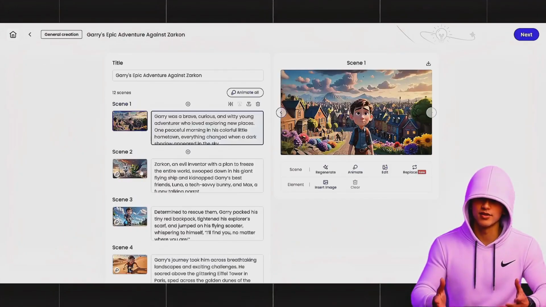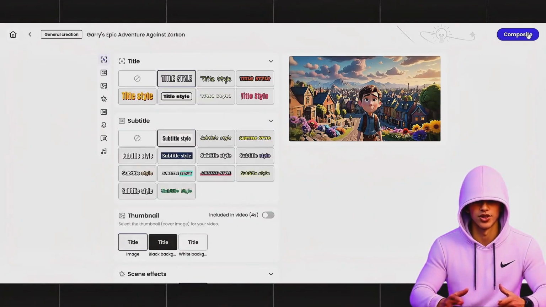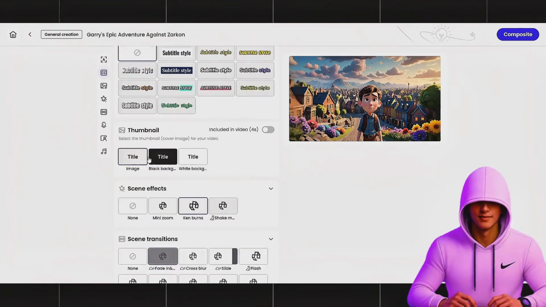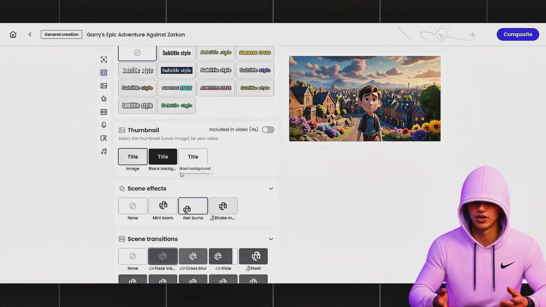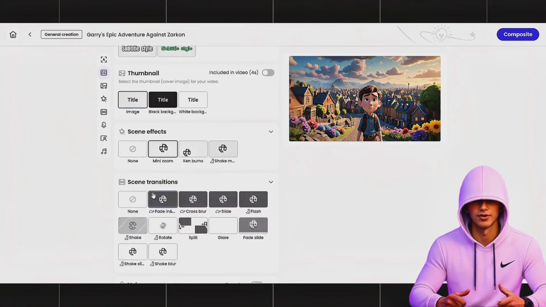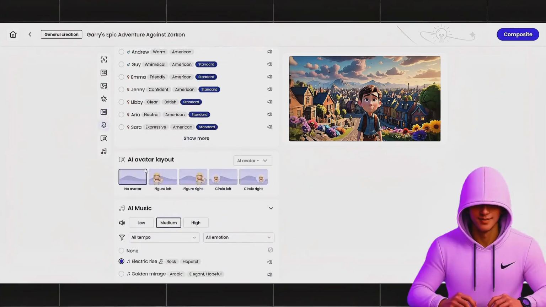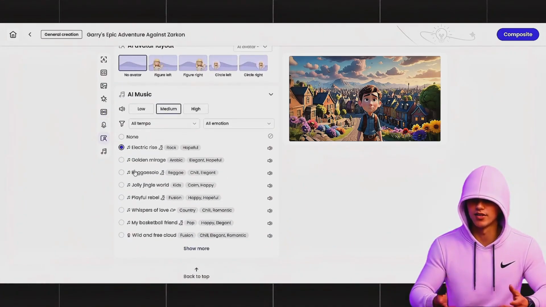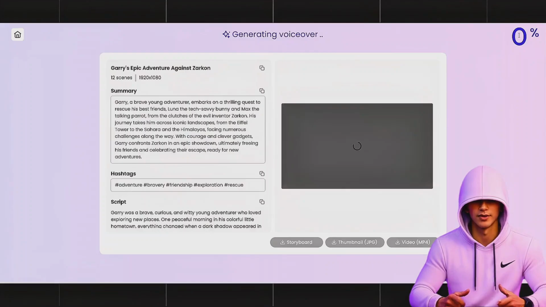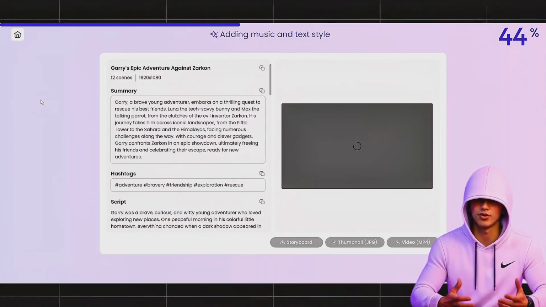Now everything is ready. If you want to delete or change anything, just click on the scene you want to edit. Then we press next. Here, we have the final editing options: subtitles, cover, and scene transitions. Subtitles are optional, the cover image too. You can also choose transitions between scenes and adjust the dynamic speed of each scene. As you can see, there are plenty of options. There is also a 3D avatar feature, but we won't use it this time. You can also choose music based on your preference. That's it. Now we press composite and our video starts rendering. All we have to do is wait.